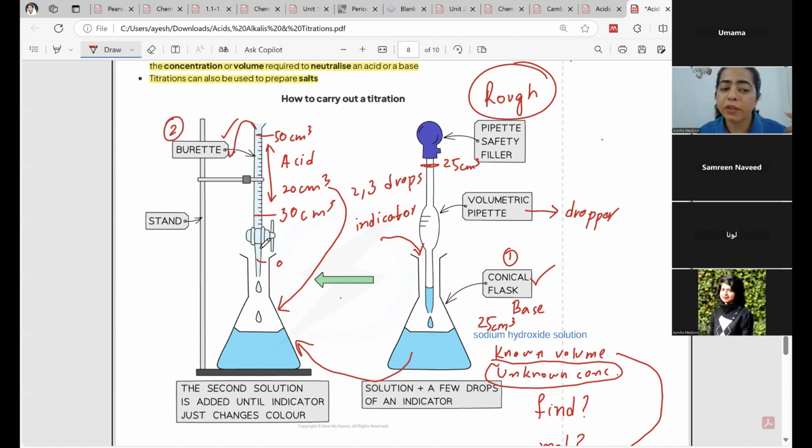Maybe because you are pouring the solution too fast, extra solution is going out. That is the reason we do a rough titration. A rough titration will just give you an idea of your range, that right after 20 centimeter cube, near to 30 centimeter cube reading, the color will change. So you're getting a rough idea.